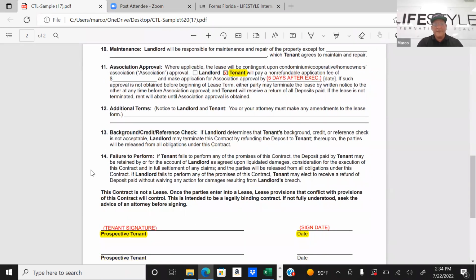Failure to perform. If the tenant fails to perform on any of the promises of this contract, the deposit paid by the tenant may be retained by or for the account of the landlord as agreed upon in liquidated damages, consideration for the execution of this contract, and in full settlement of any claims. And the parties will be released from all obligations under this contract. If landlord fails to perform any of the promises of this contract, tenant may elect to receive a refund of the deposit paid without waiving any action for damages resulting from the landlord's breach.